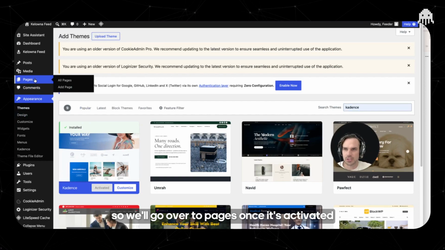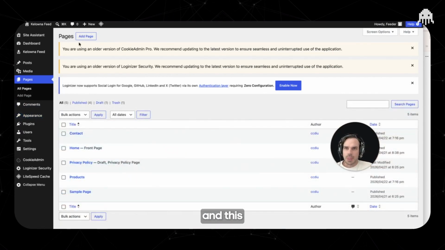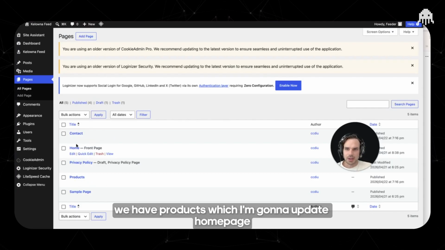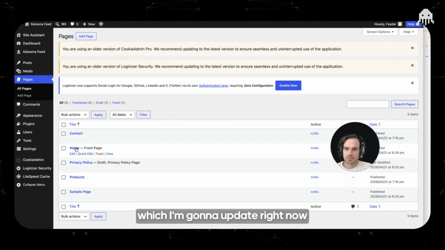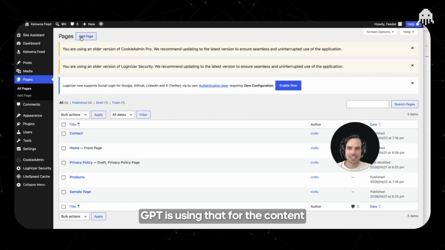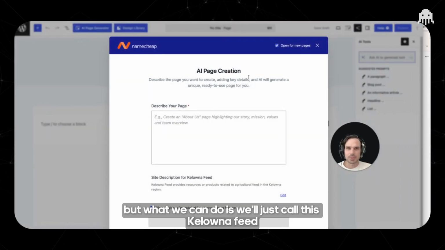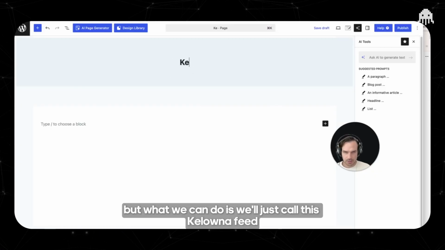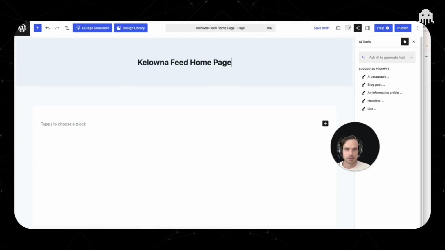So we'll go over to pages once it's activated. And these are the old pages. Like I said, we have products, which I'm going to update, homepage, which I'm going to update right now. I don't want to update it yet because ChatGPT is using that for the content and I don't want to overwrite it. But what we can do is we'll just call this feed homepage.